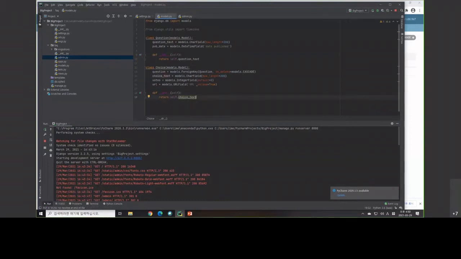Okay, so the choice text can also be shown like that one. Now I will not do this one because it will generate, and we need to do the migration. We need to do the migrate again. Later we will do that part. Okay.